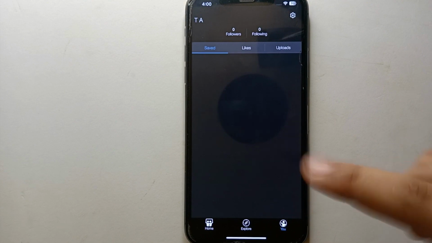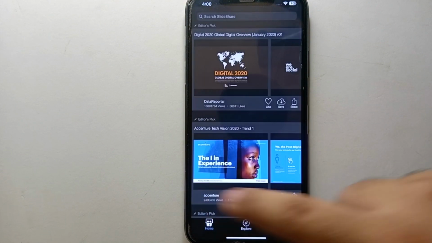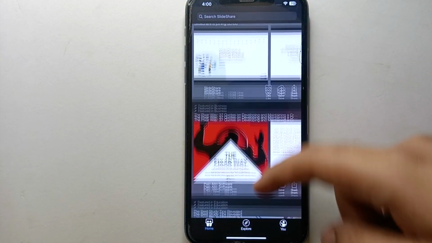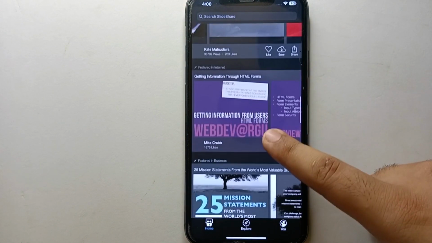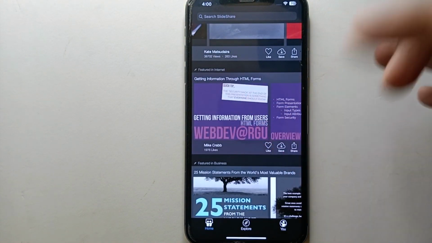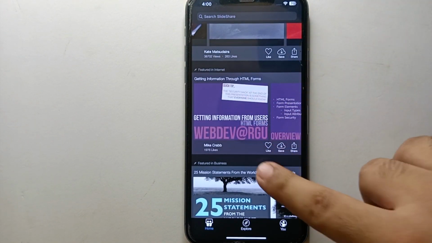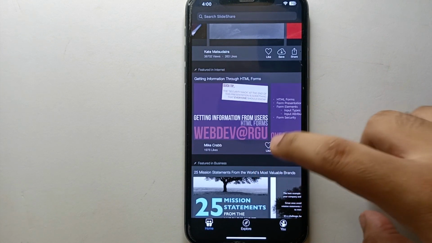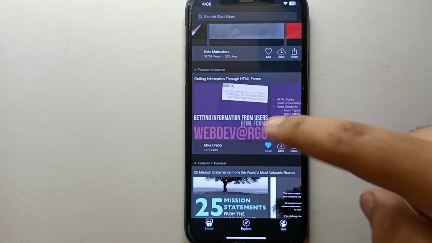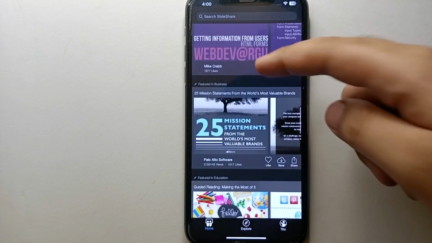So now what we have to do here is that if you want to like any slide, you have to get back to home. There you will see all the different slides. Let's say you want to like this slide. So at the bottom of this slide, we have these options. Just simply click on this first option, like, and that slide will get liked.